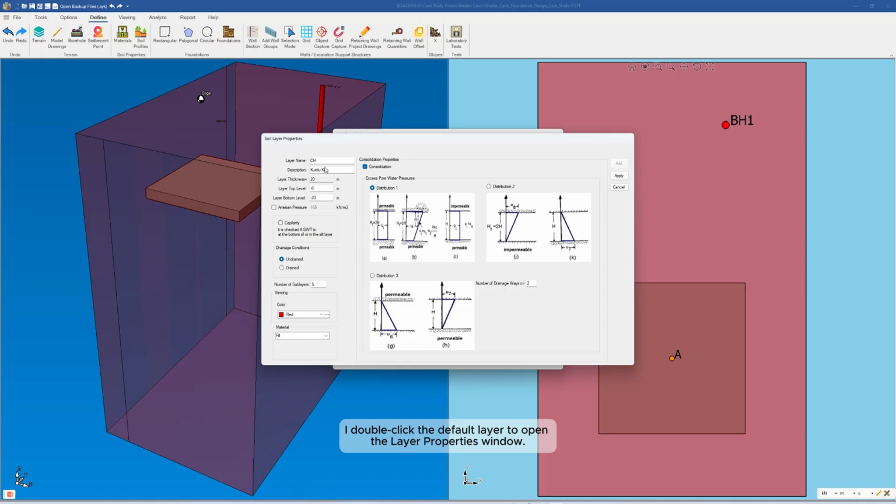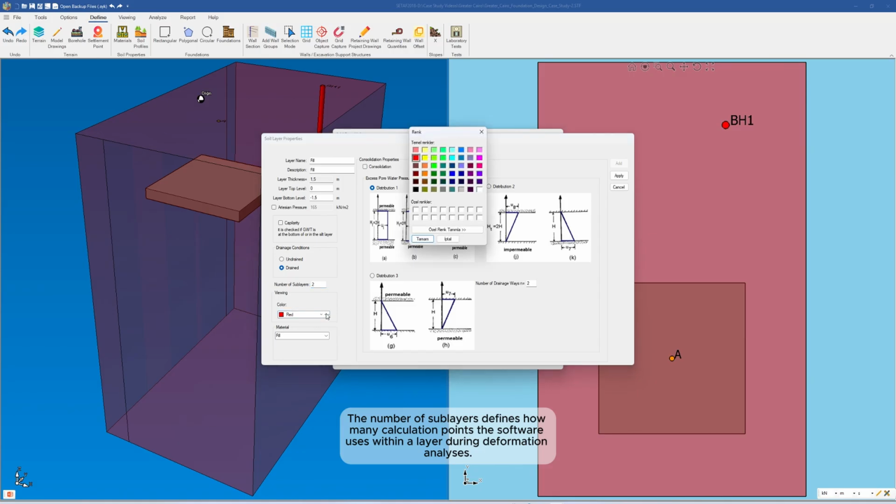I double-click the default layer to open the Layer Properties window. I enter the layer name. I enter the layer elevations. I define the drainage condition. I will define the fill, sand, and gravel layers as drained, and the clay layers as undrained. The number of sublayers defines how many calculation points the software uses within a layer during deformation analyses.